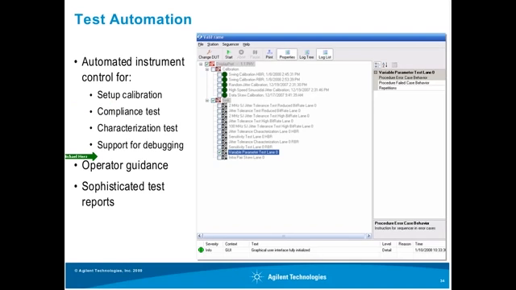The software automatically controls all instruments, so the operator doesn't need to touch any buttons on the instruments anymore. And the software gives guidance. For example, you need to unplug the test fixture after the calibration is finished and plug it into a monitor. And in the end, you will get sophisticated test reports from the automation software.